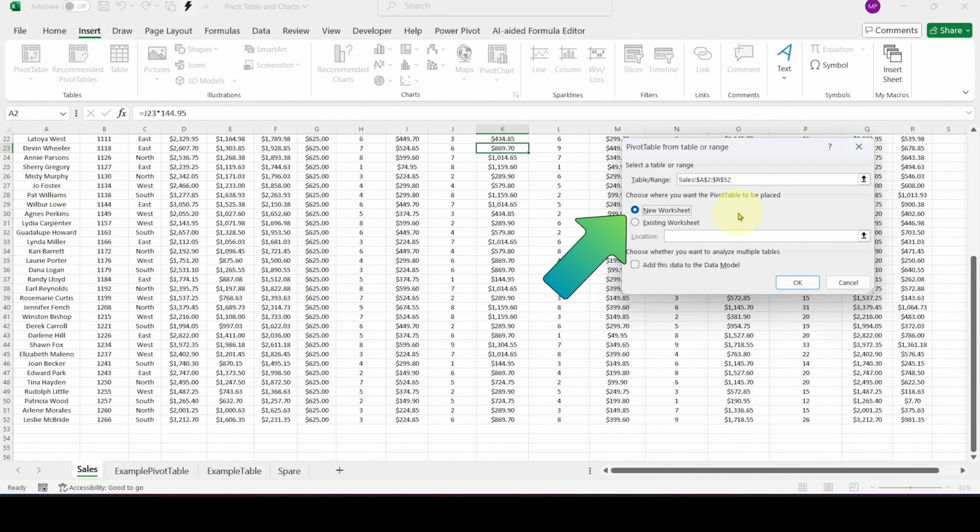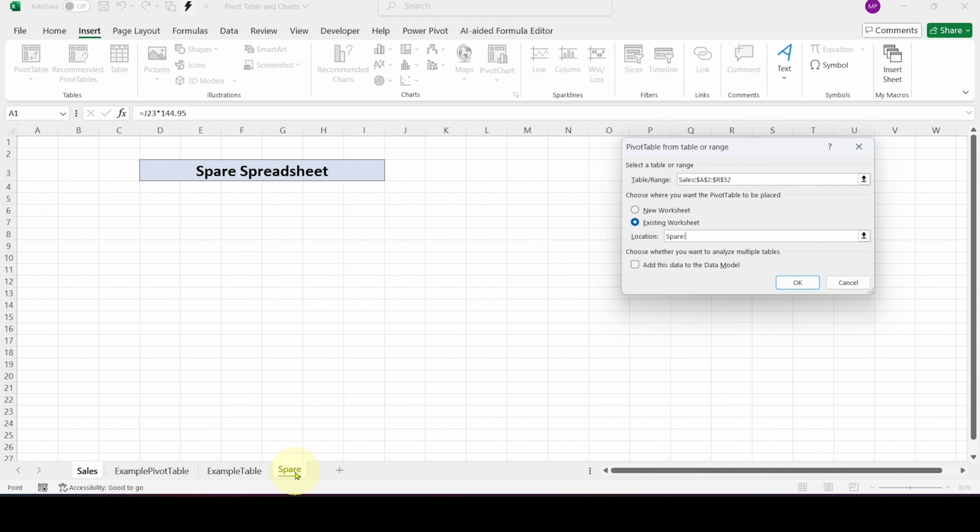So I'll quickly just demonstrate an existing worksheet, and for that I'll select existing worksheet here. And I do have a spare spreadsheet here just to demonstrate this. Now you may think of yourself that all I need to do is just type in the name of the spreadsheet and that will work. But what you really need to do is actually select the spreadsheet itself from here, and then you need to just select the whole spreadsheet by clicking here, and now that will get accepted.